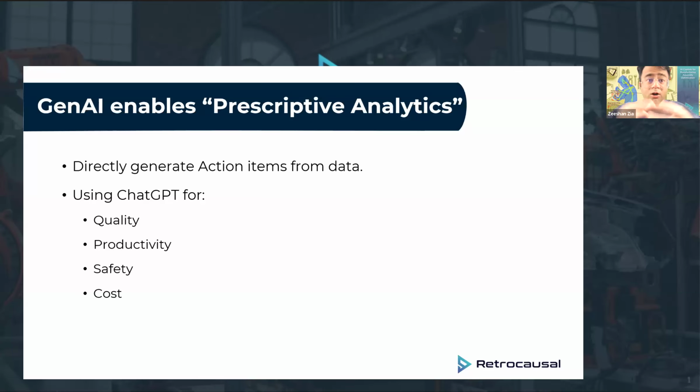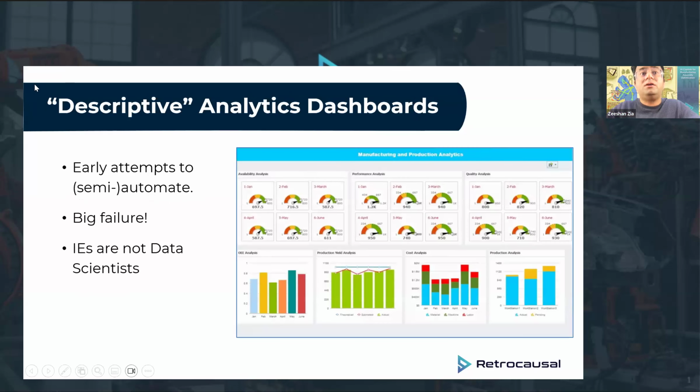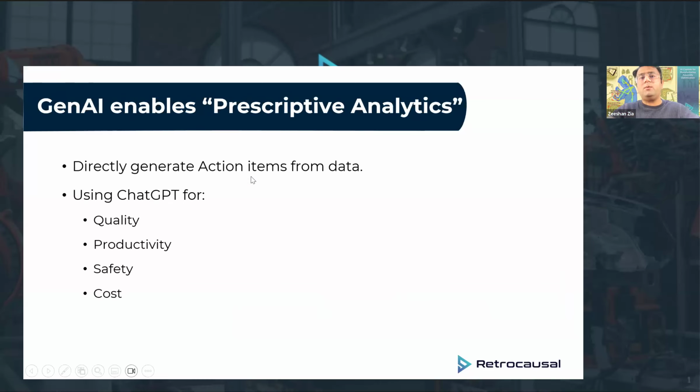And my proposal here in this talk is that, yes, a lot of you probably already have great Excel templates. Maybe some of them are macro enabled. There's a lot of automation happening under the hood in those Excel sheets already. But I would argue that a lot of that automation is descriptive in nature, right? Whereas still there is a lot of workload on the continuous improvement manager to try to decipher all those numbers and figure out what to do. And what Gen AI is enabling you to do is generate action items automatically.